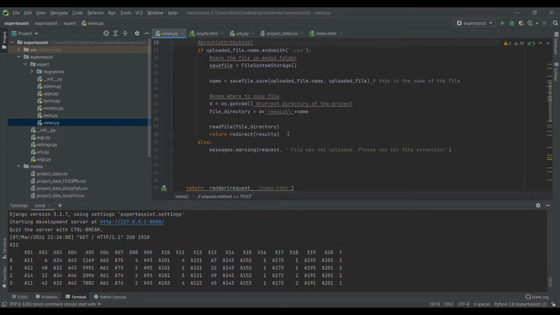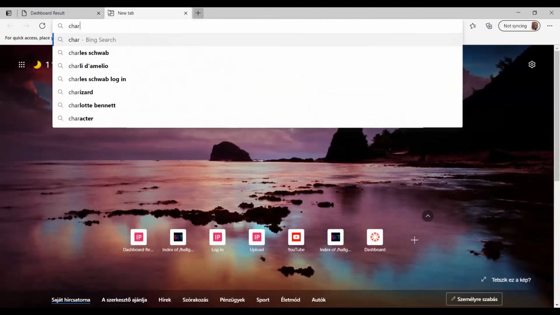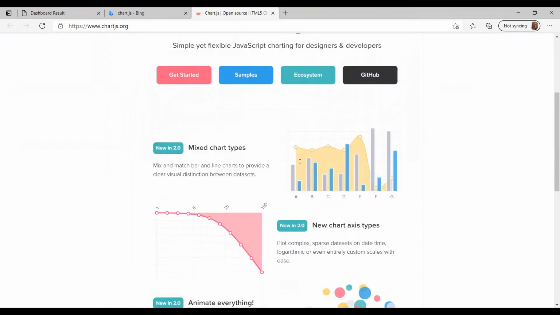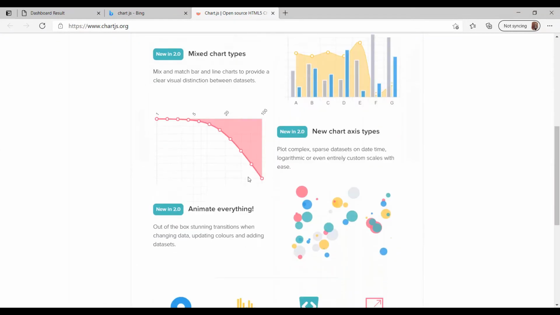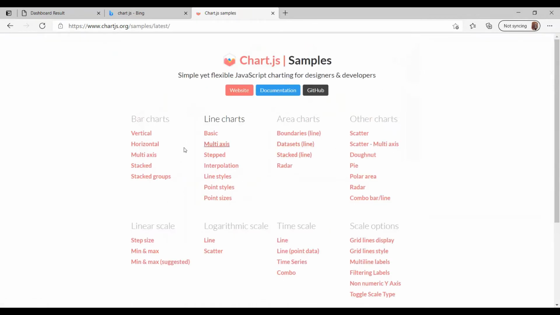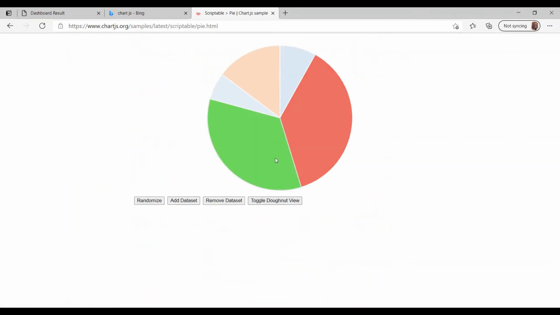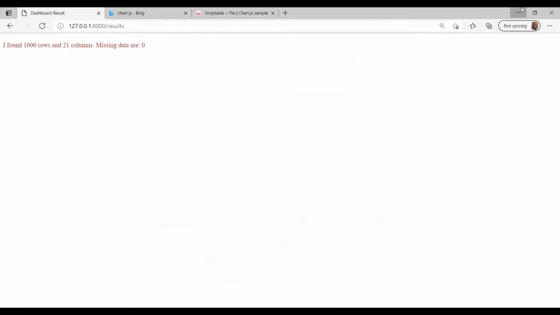Good. So now I read the data and everything. So now I want to do here some visualization. I'm going to use ChartJS. So with ChartJS, I'm able just to take some pre-prepared charts and just put it. You can use lots of them, there is line, there is pie, there is a lot of them. So I am just going to use some pie, something like this.